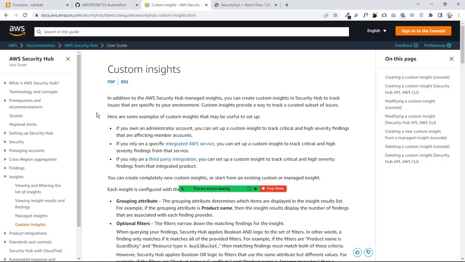So here it says you can create a custom insight in Security Hub just to track issues that are specific to your environment. So what are these issues that are specific to your environment? We talk about the security aspect of it. So custom insight provides a way to track a created subset of issues.